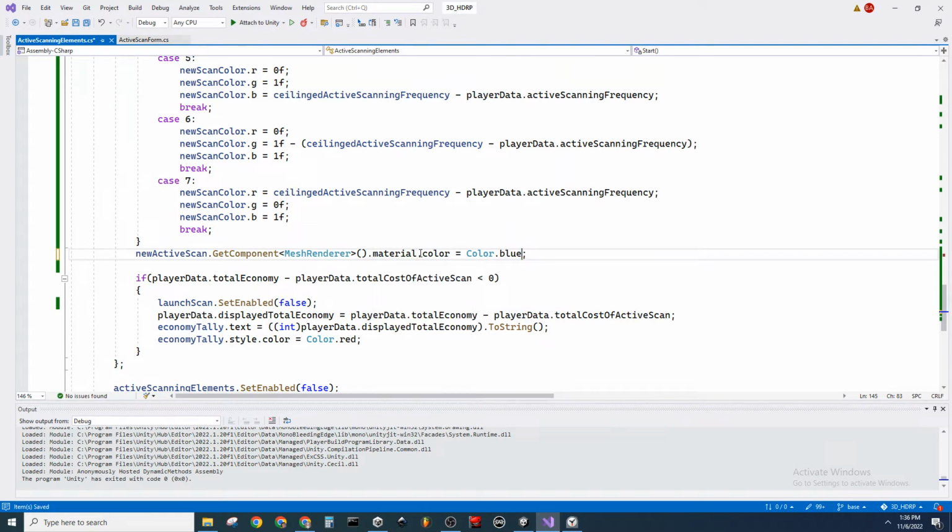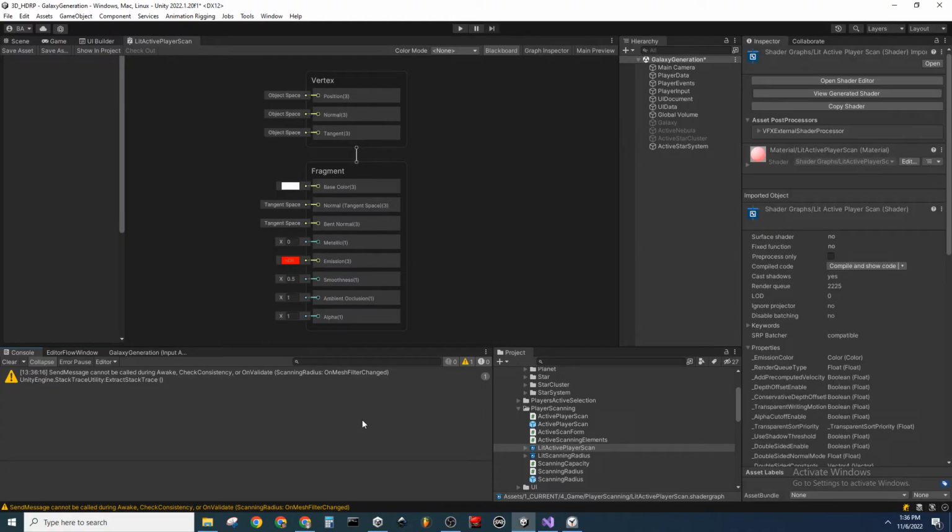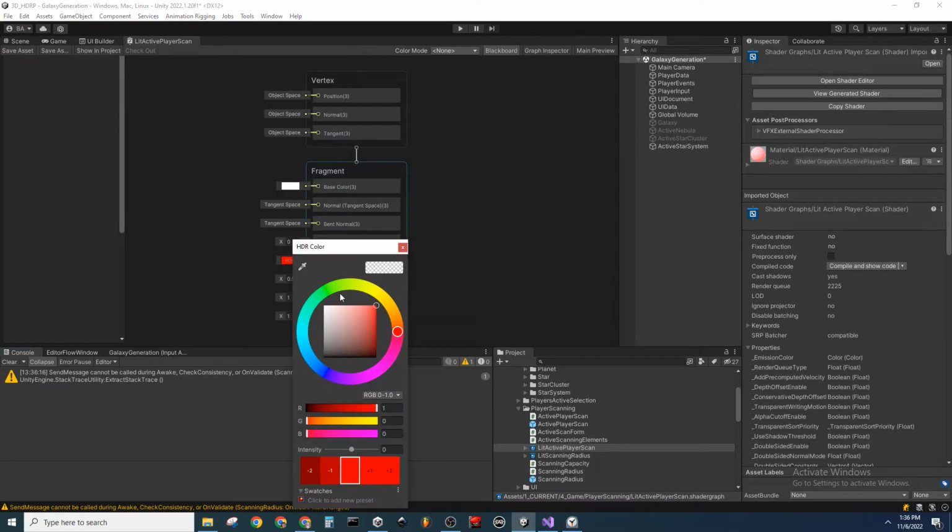So the material's color needs to equal the new color. But I'm going to have to turn off the emission value, but that means that, okay, so it's not going to work. And I understand why it's not going to work. It's not going to work because it's not going to have any light hitting it to give it brightness, since it's a lit shader.